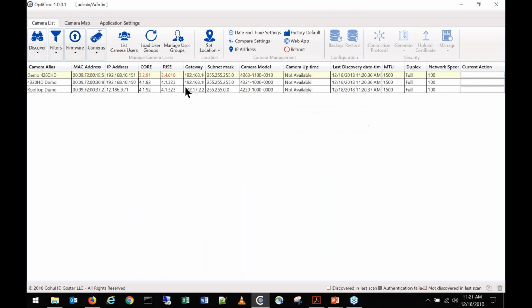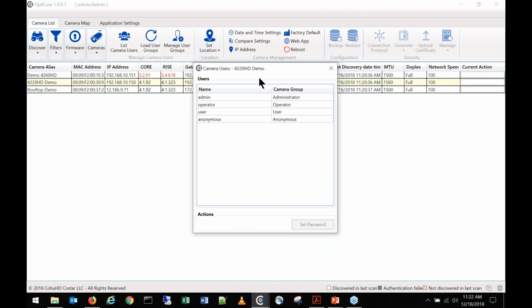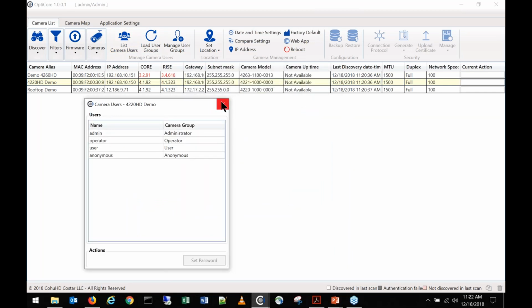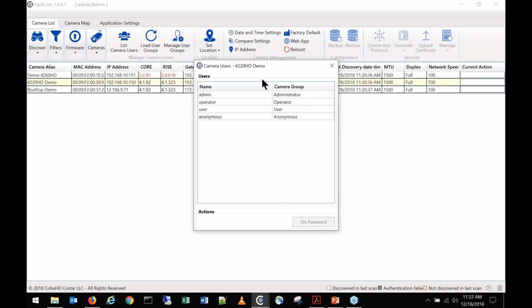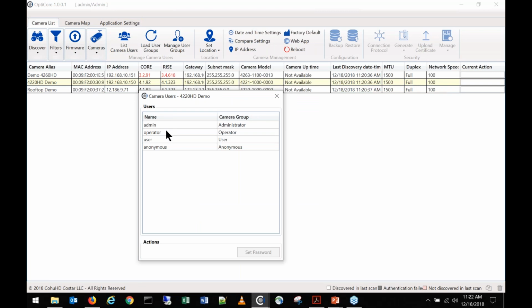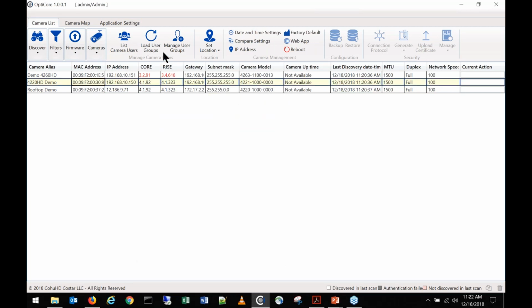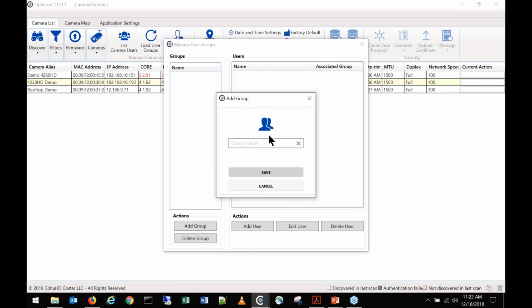All right, let's talk camera users. So by default, our cameras ship with a number of users. And I can see that user group that's currently installed in the camera by clicking list camera users. But I know that some of our clients prefer to not have an operator, a user, or anonymous. So you can actually create a new user group that works for your organization.